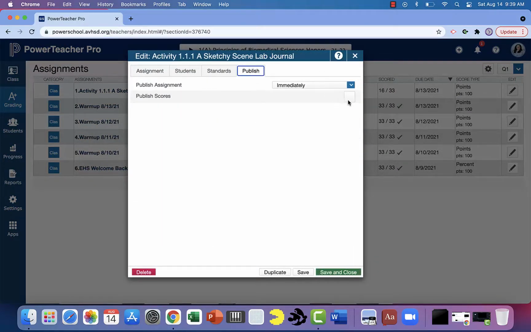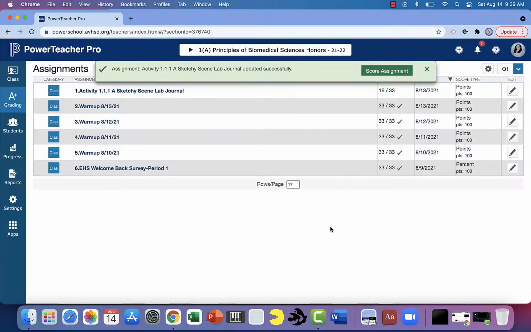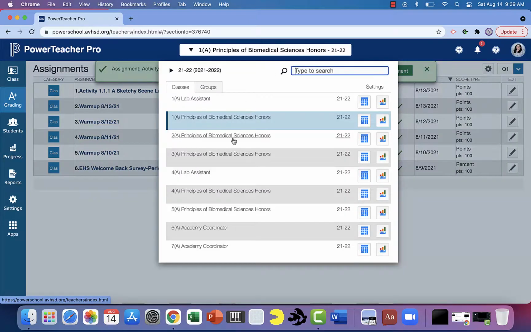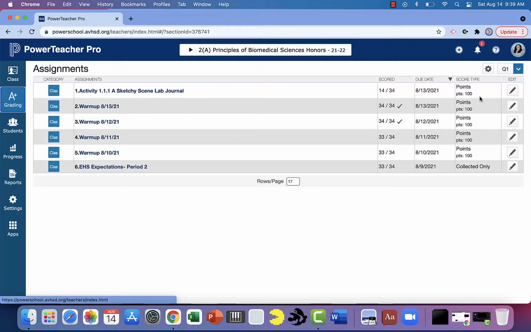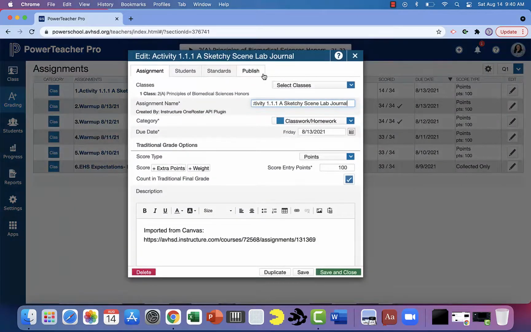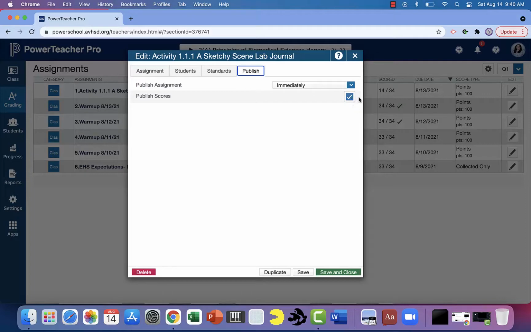And you'll notice that there's no check mark in the Publish Scores section. So you'll need to add the check mark and then save and close. You're going to have to do this for each class period since they were passed back separately. So you'll have to move to period 2 and check that same assignment that was passed back. You'll have to edit it. You'll notice here that I've already selected the published scores so that my students can see that.